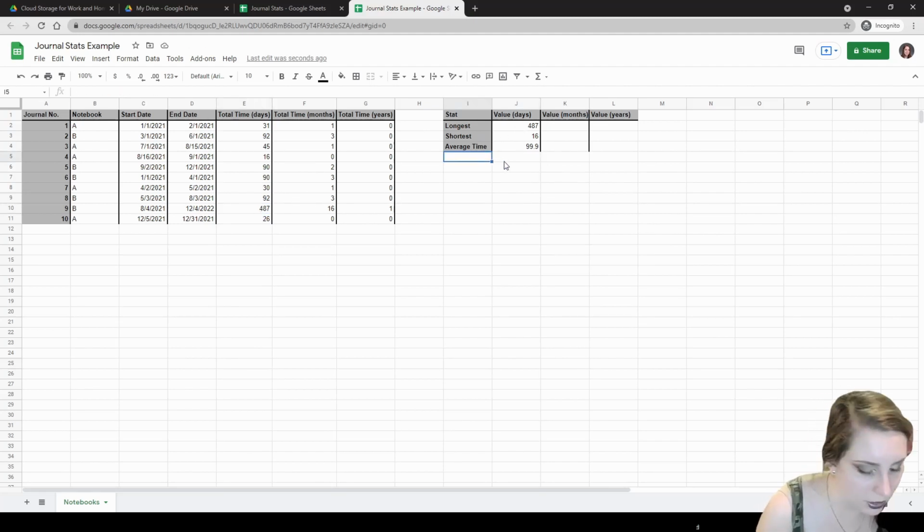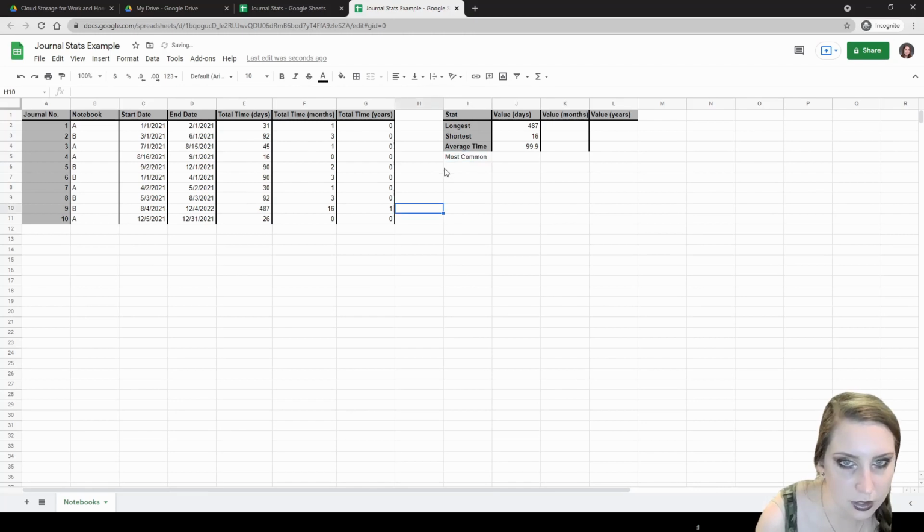Oh, you know another fun one to do? I always forget to put this one in, but we can do the mode. So we got 2 90s here, so that's going to be the most common number of days for a journal to last. I don't know how often you would need to use this, but I just think it's cool.